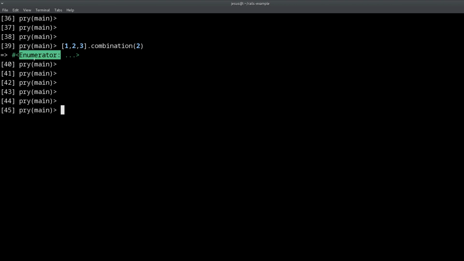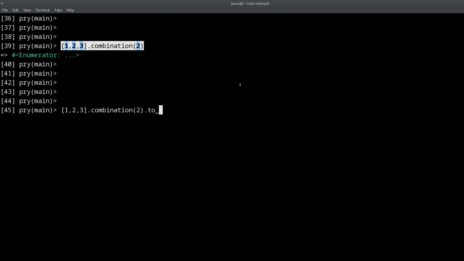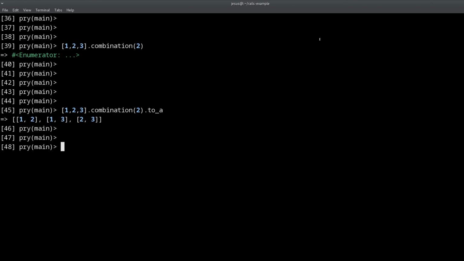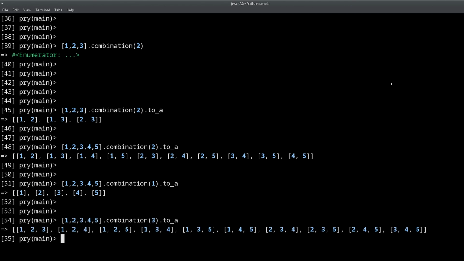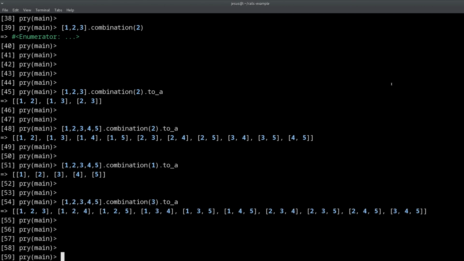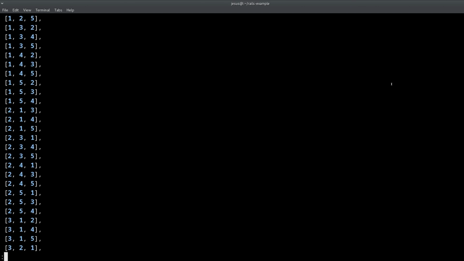So what can we do with an enumerator? Well, we can call to_a, we can make it into an array, and that's all of the combinations that we can get of 2 elements, right? So there you go. We can do combinations of 1 element, of 3 elements, and then you can also do permutations, permutation, like that, and that's permutations.